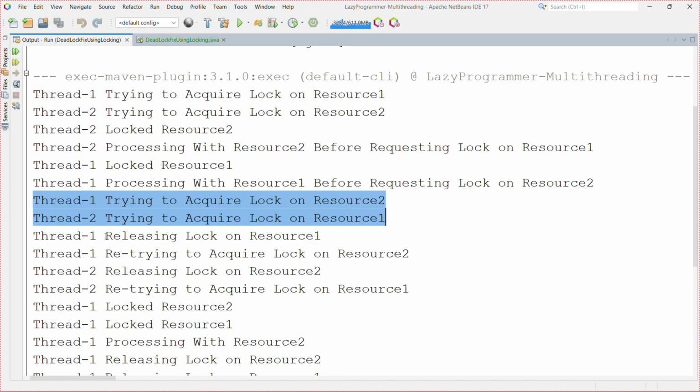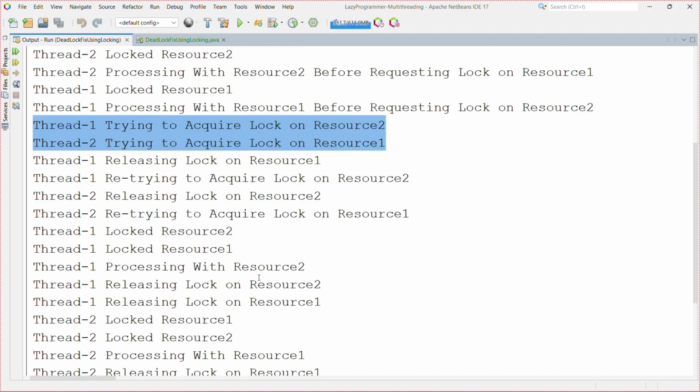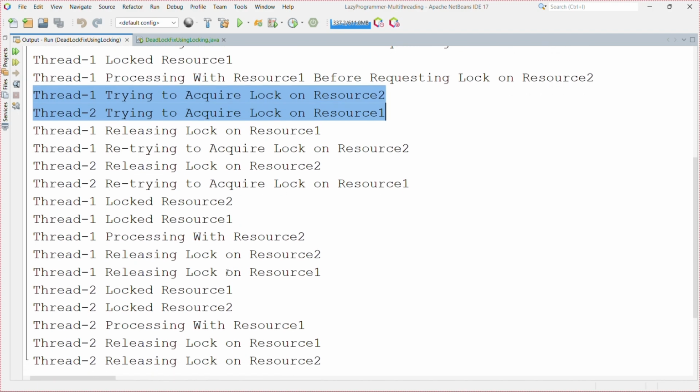So what it does, it released the lock on resource 1 for that time. And after that, it will retry to acquire the lock on resource 2. But during the same time, the same happened with thread 2 as well, and thread 2 also released the lock on resource 2. And due to the fast context switching itself, thread 1 was able to get the lock on resource 2, and immediately it will reacquire the lock on resource 1 as well and start the processing.